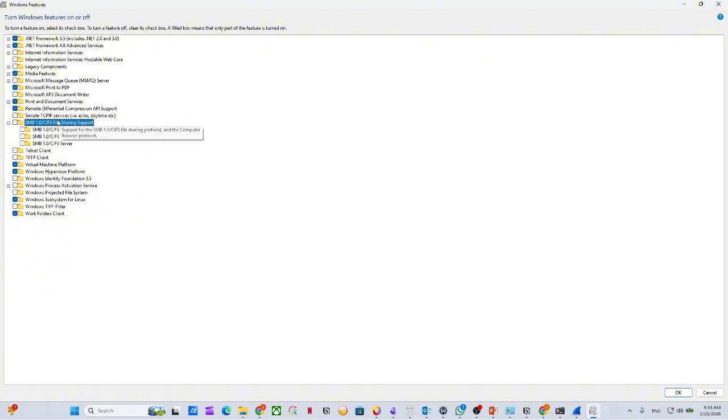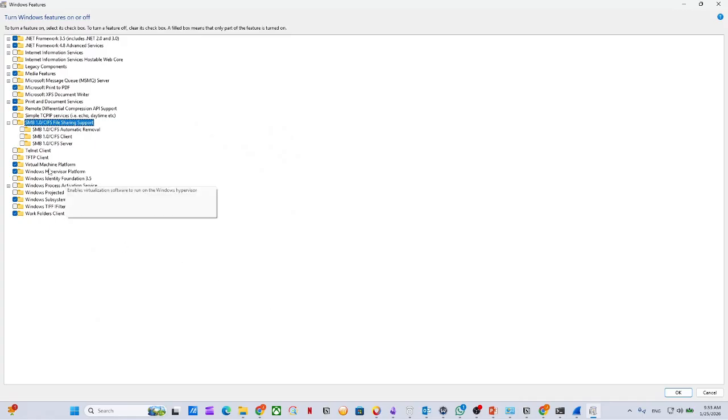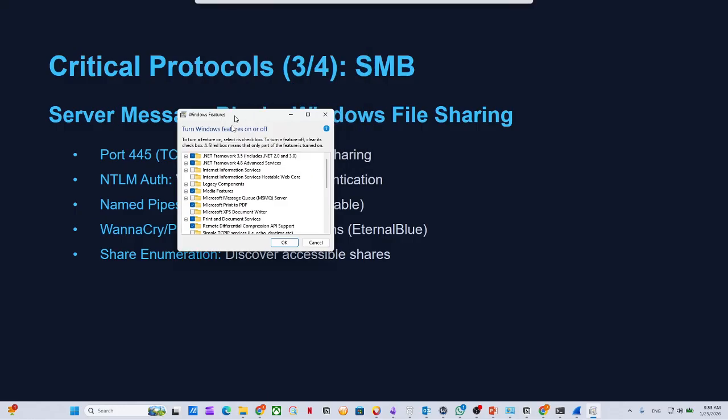Supports file sharing in computers. It is actually disabled in most modern PCs because it is not a secure protocol. But in legacy PCs or Windows, you can find it enabled. It is considered a vulnerability.